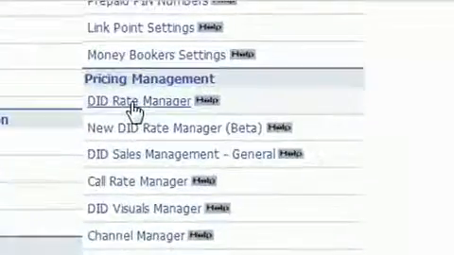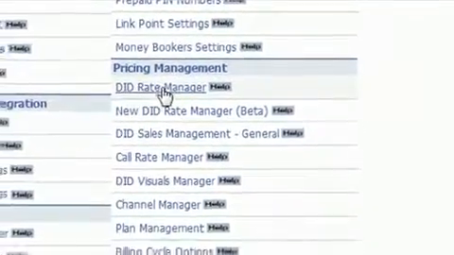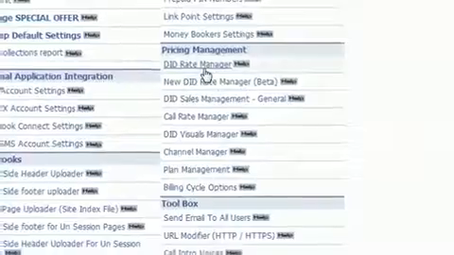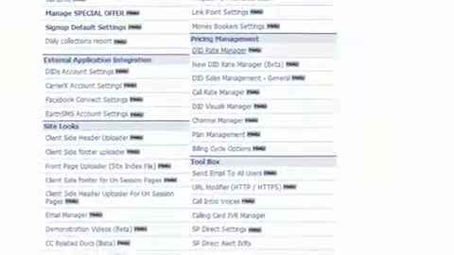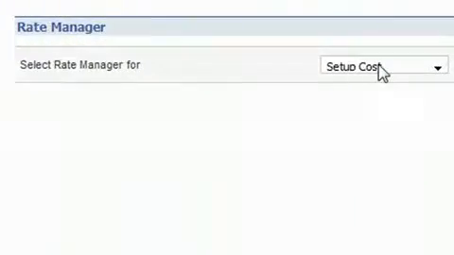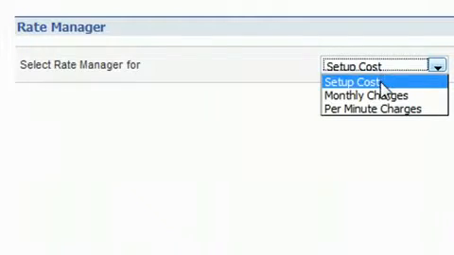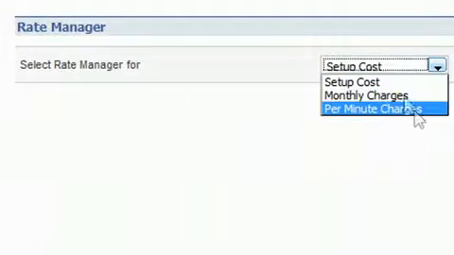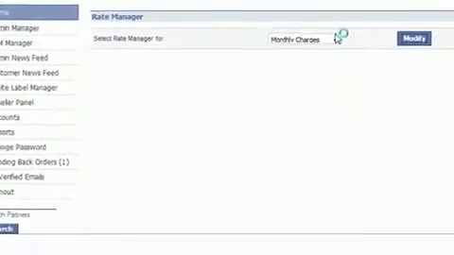You can define the DID rates from the DID Rate Manager option. Let's click on DID Rate Manager. Now if you want to define setup monthly charges or per minute charges, let's check with the monthly charges. Select monthly charges from the box and click on modify button.